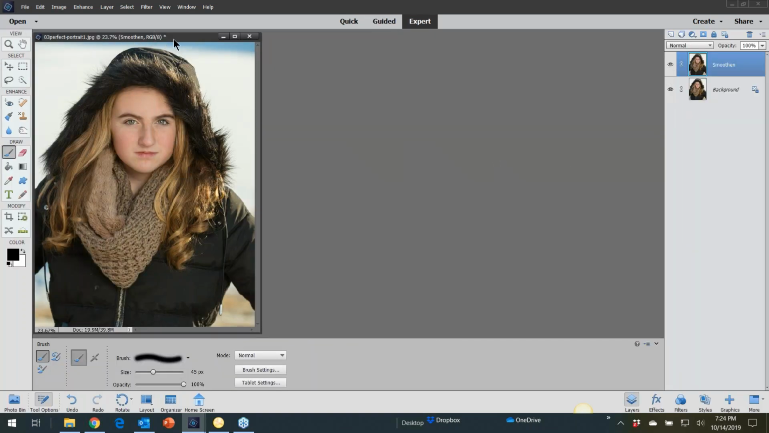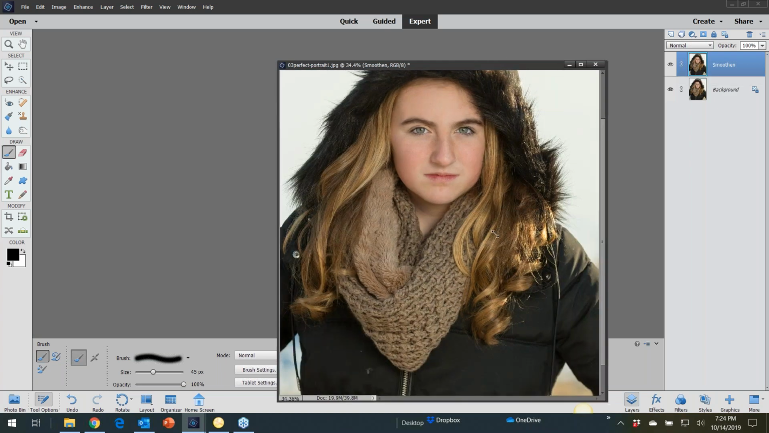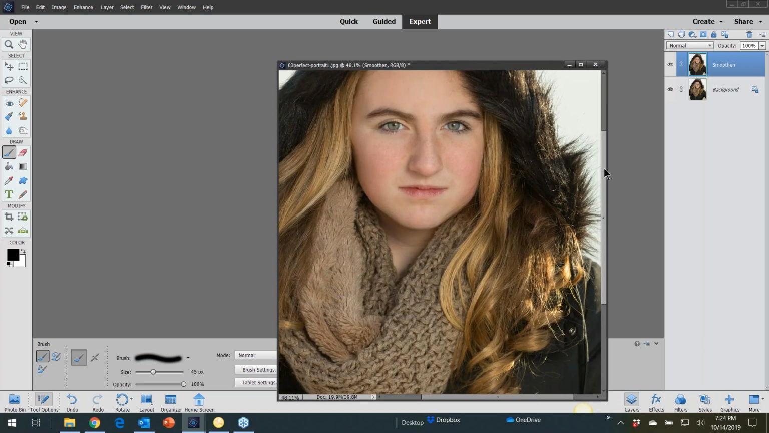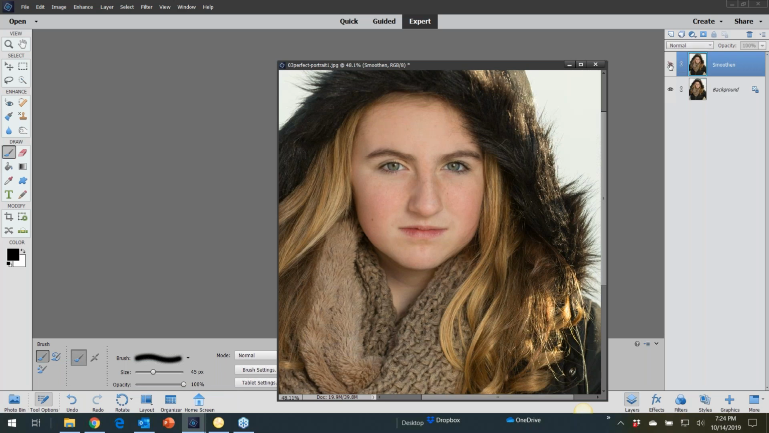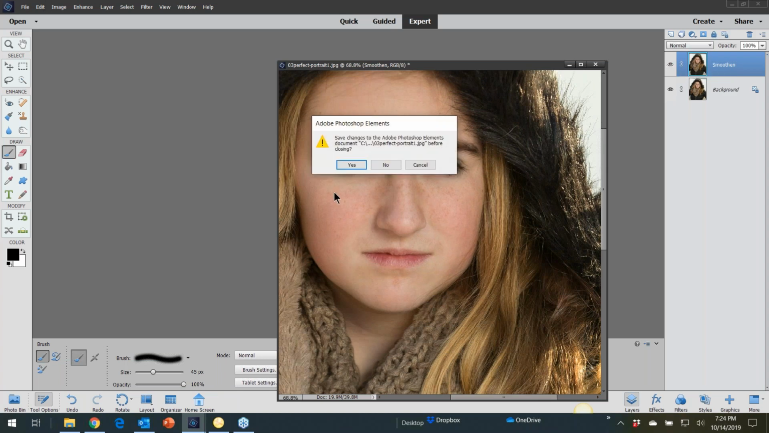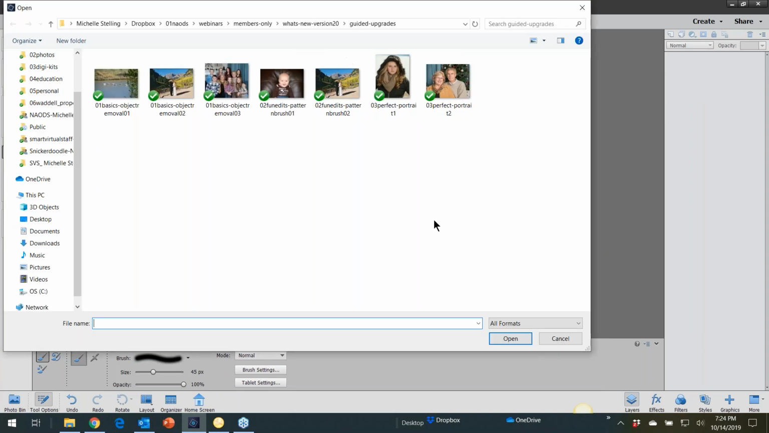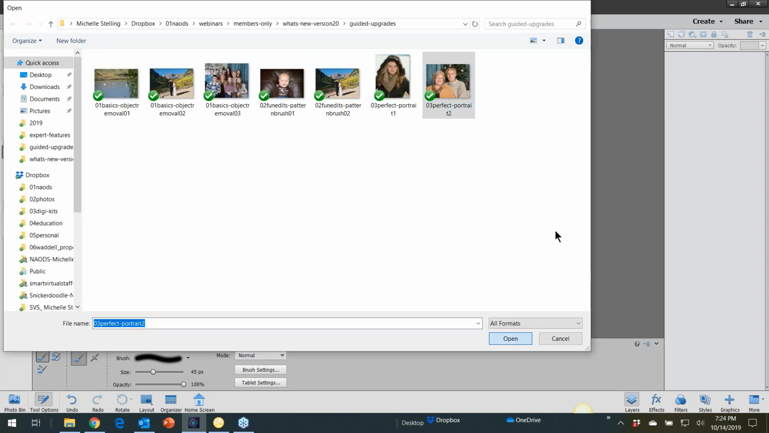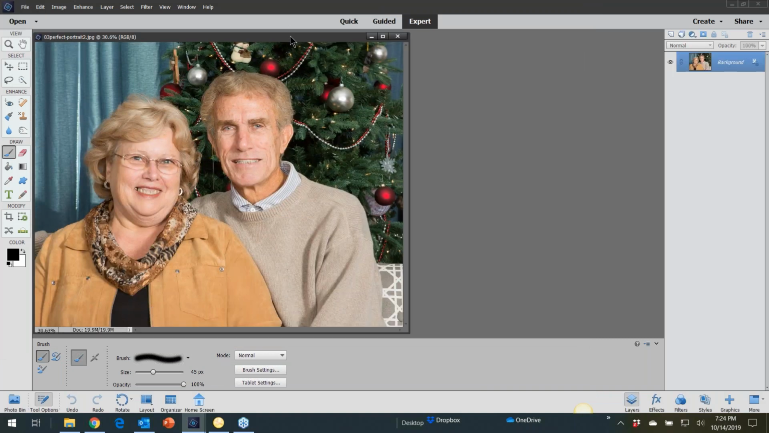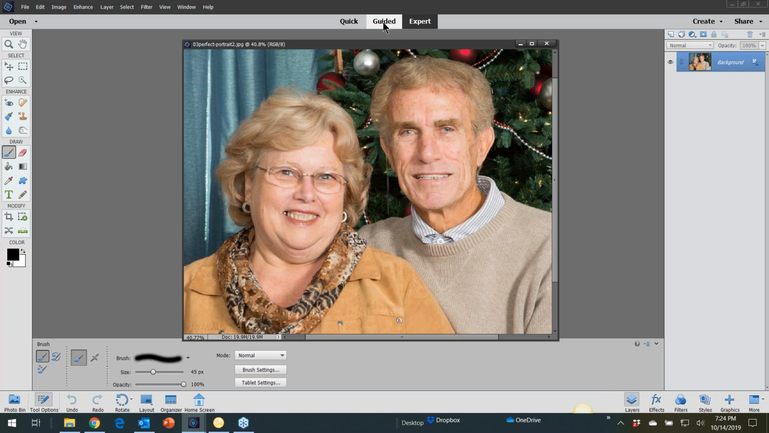Okay, so here, let me just show you the before and after. It's just a slight change. Go up in here. Here's the before, and here's the after. Before and after. Now let's do it to my mom and dad again so we can see the difference. Pull this up. This one we can do the whitening of the teeth as well. I'm going to go into the guided section.